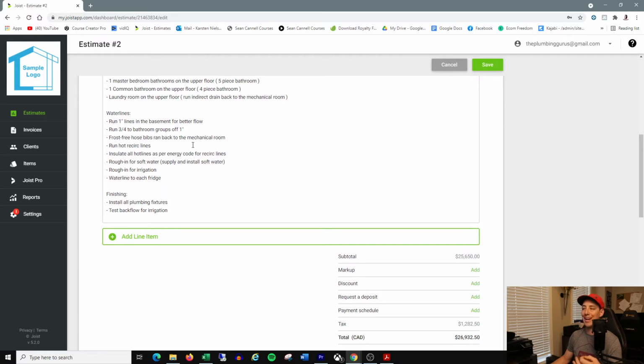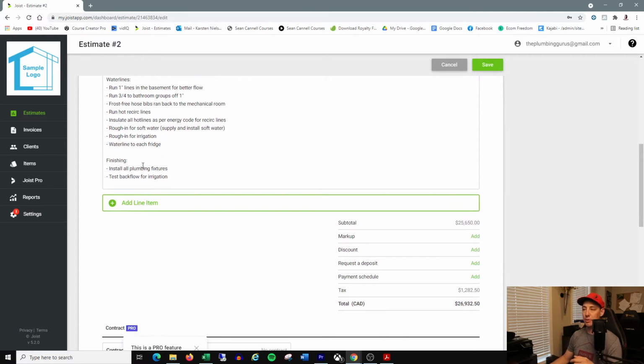Frost-free hose bibs ran back to the mechanical room, and we always like to put, I probably should put this in there, but we always put a valve and a drain valve in there. Instead of just one of those stop and drains, we like to put a valve and then a drain above it so you can properly drain it. I realize frost frees don't need to be drained, but I always like to drain them. We like to tell people to turn them off and drain them in the winter, especially when we get to like the -30°C where we're at.